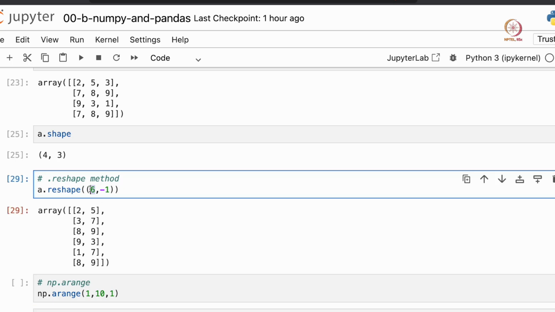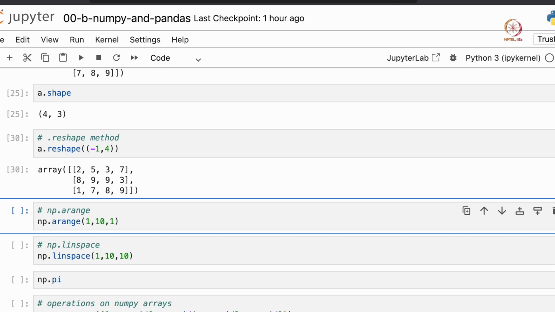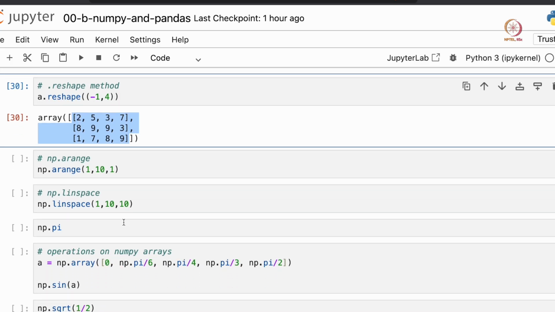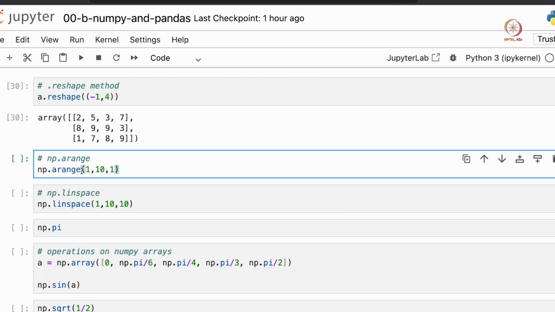So for example, I want to create a 4 column matrix. So I can provide 4 here, not calculate how many rows I need, provide -1 here and run this. So it basically creates a 4 column matrix, and it adjusts the number of rows to be 3. So that is with generating random matrices.